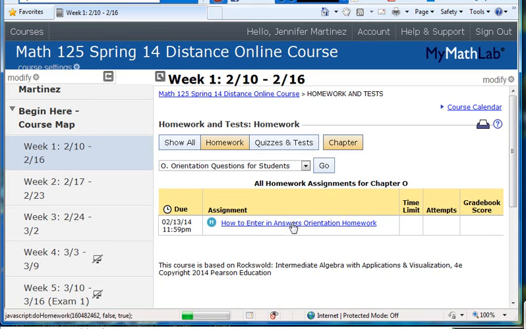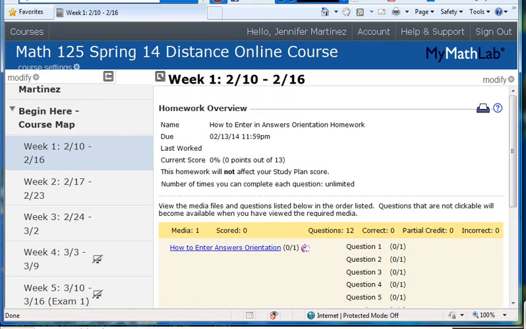How to enter in answers. So that's due, by the way, this first week, Thursday. And when you click that button, you get the screen. Notice on the left, it says media, and on the right is questions. And this is check marked, but this isn't. So you have to click on this before you can answer these questions. So you have to watch this video before you can do this homework.